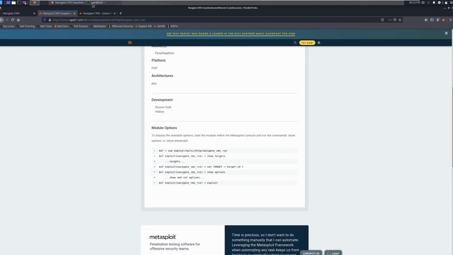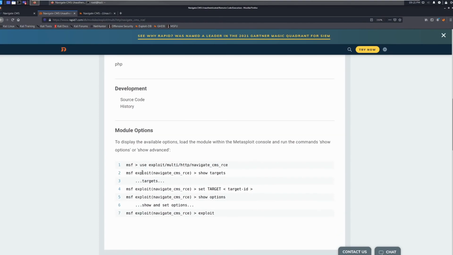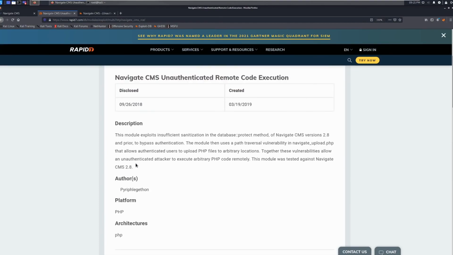And this gives us the module in here. I mean, we could search for it, but it's easier to just copy this. And we should probably verify. Okay, so this is tested against Navigate CMS 2.8. This module exploits insufficient sanitization in the database protect method and allows us to bypass authentication. The module then uses a path traversal vulnerability that allows authenticated users to upload PHP files. Together we can get remote code execution. So it's chaining attacks here.